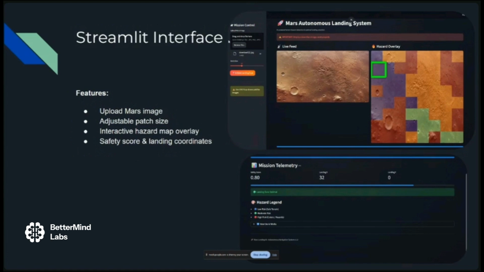You browse the files at the very top and you can select any image of Mars's surface. There's an important reminder right here that only top-down Mars images work properly because the model was entirely trained off of top-down images. So with a side image, it might tell you to land in the sky, and obviously you can't land in the sky.